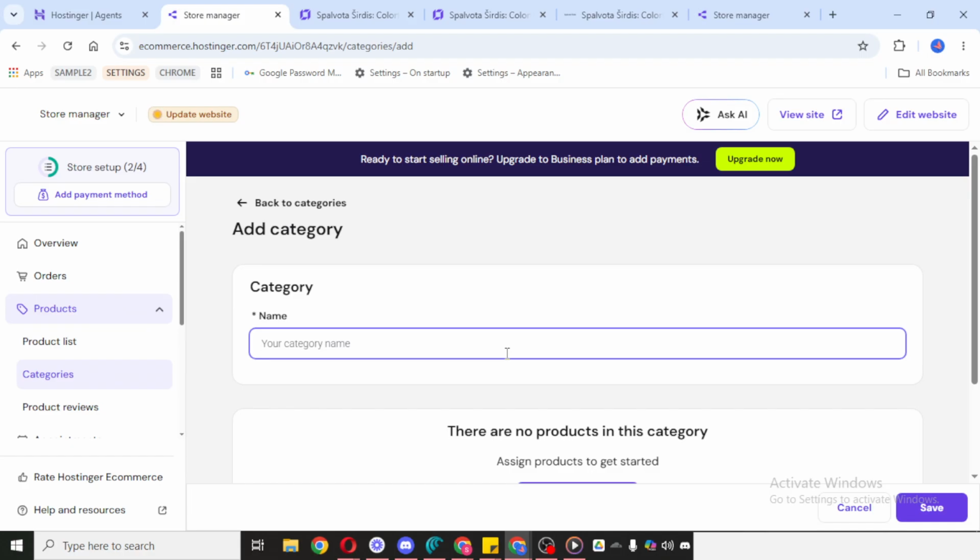After entering the category name, go ahead and assign products to that category. This step is important because it connects the category to the products you want displayed under it. You can add the relevant items based on how you want your store to be organized. For example, you may want to group products by type, style, or purpose, depending on your store's setup.